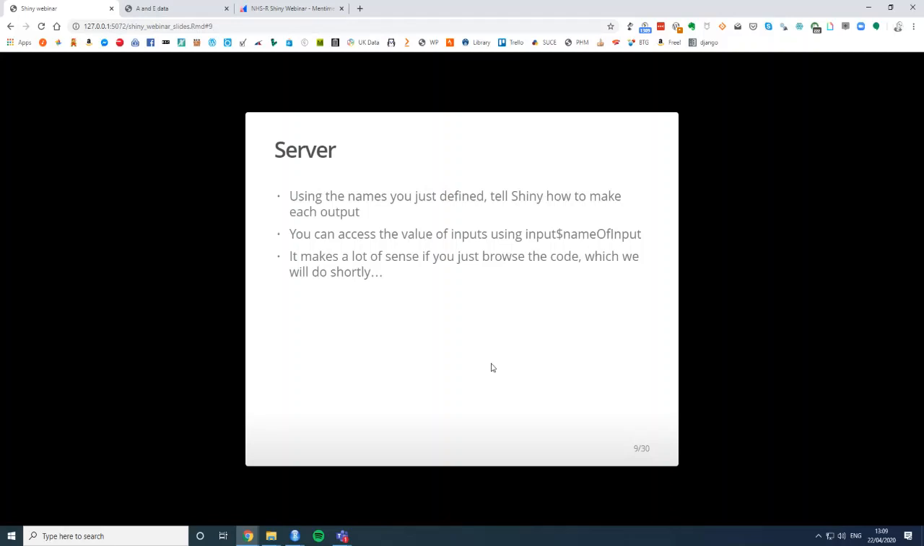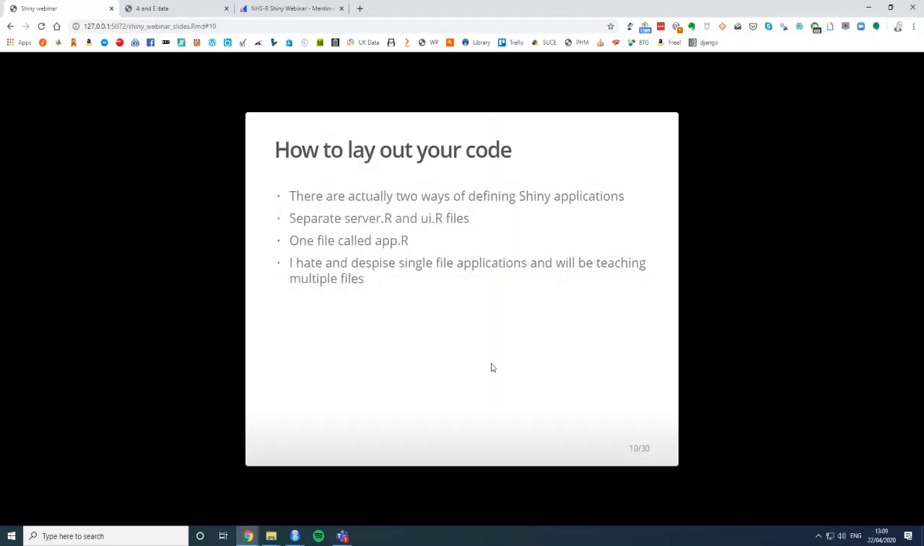On the server side, using the names you've just defined, you tell Shiny how to make each output. It will go to the graph and say, how do I draw that graph? Read the server code. That's the name of that graph, that's where I find it, and that's how you draw it. The server side code can also access the value of the inputs you defined using input$name of the input. This makes even more sense if we browse the code, which we're going to do in a moment. So just hold that thought for a second.